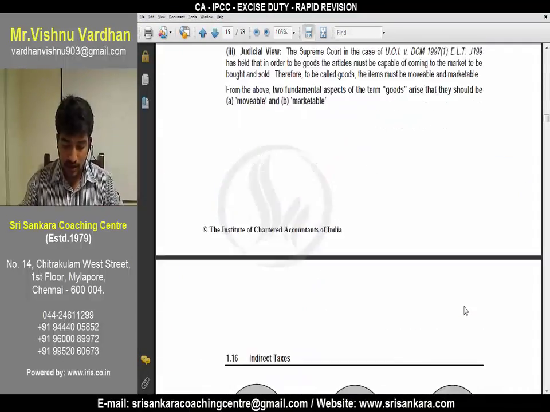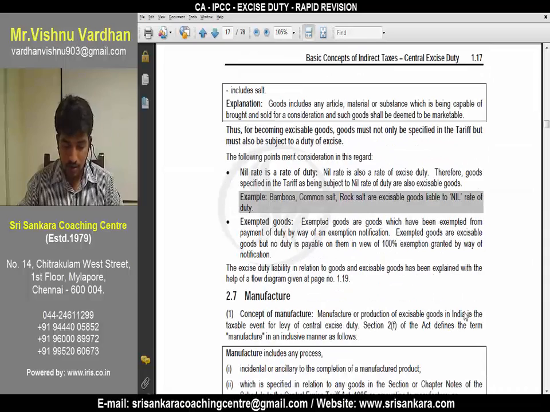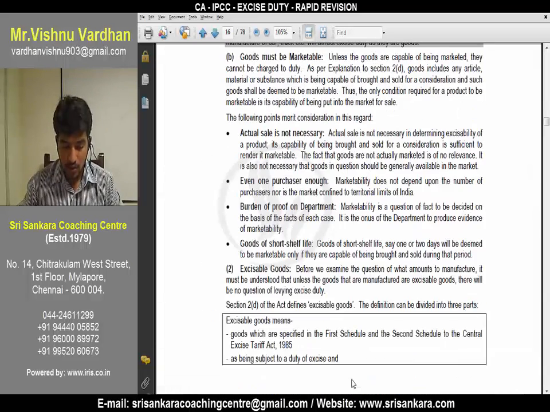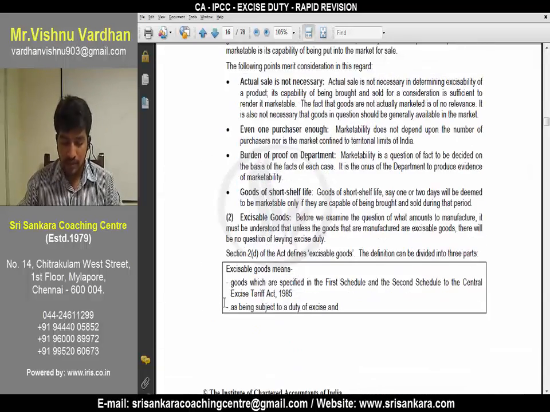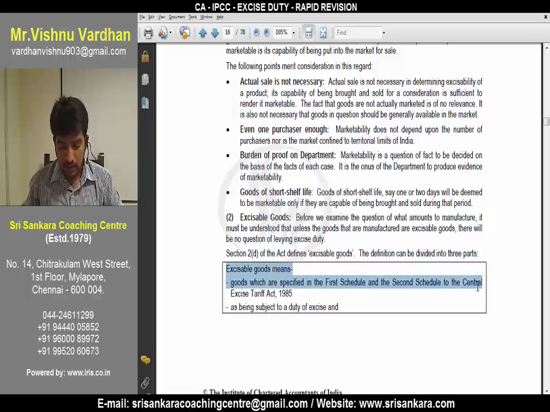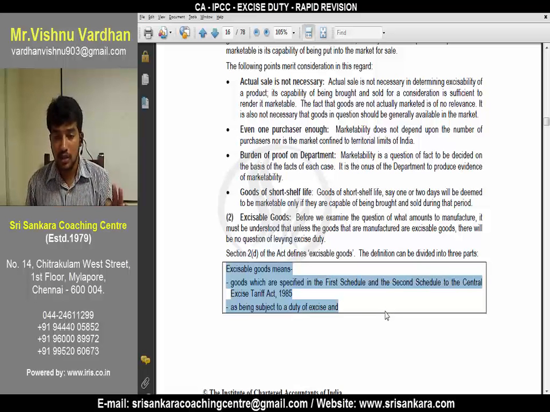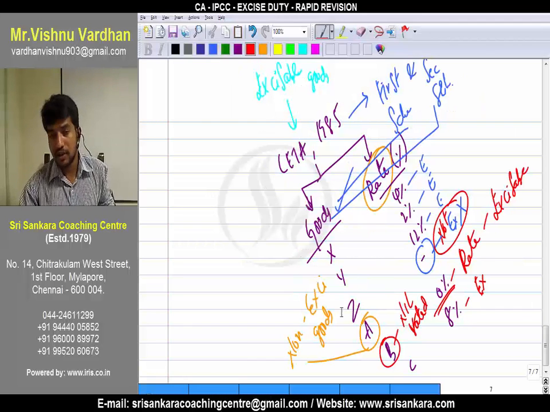When can we call goods accessible goods? Accessible goods means goods which are specified in the first and second schedule of the Central Excise Tariff Act 1985 as being subjected to a duty of excise. As being subjected to a duty of excise, that means there should be a rate given along with the goods at which the goods can suffer excise duty. Clear? That means the rate also should be given in the schedules.